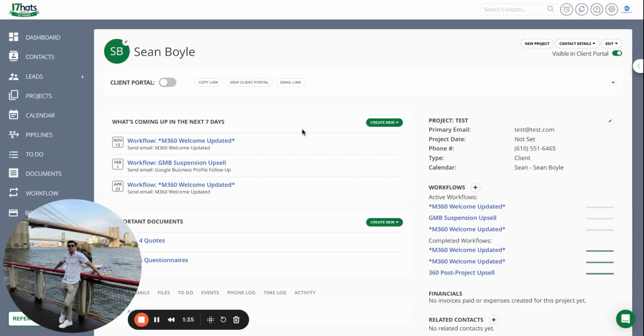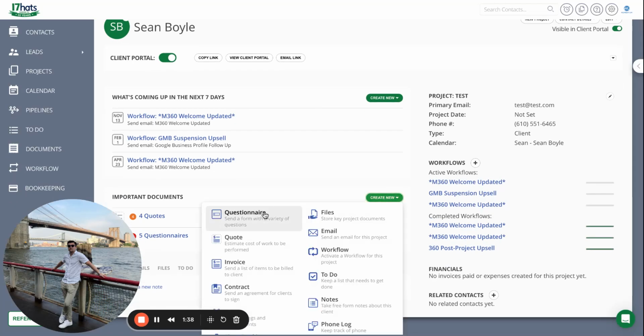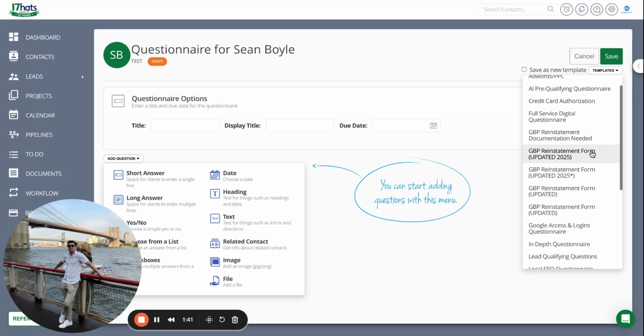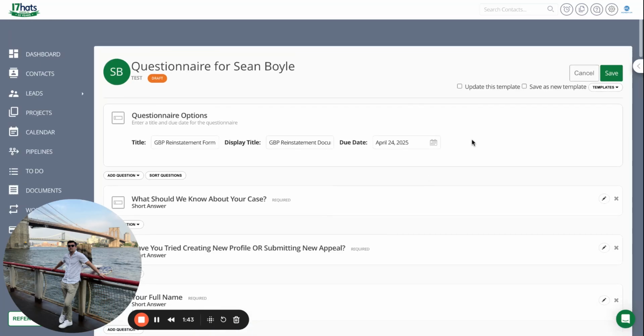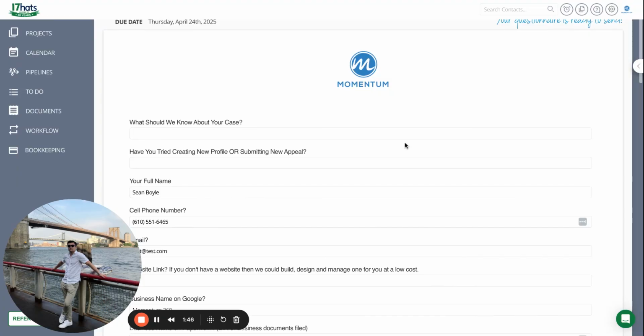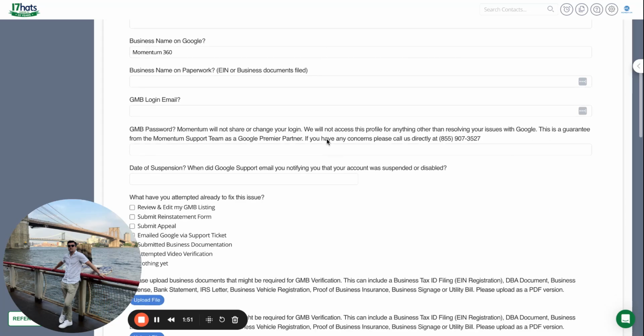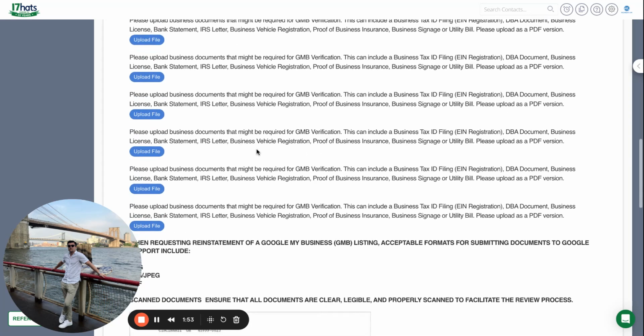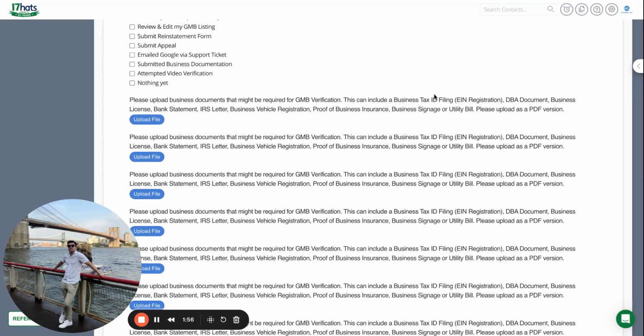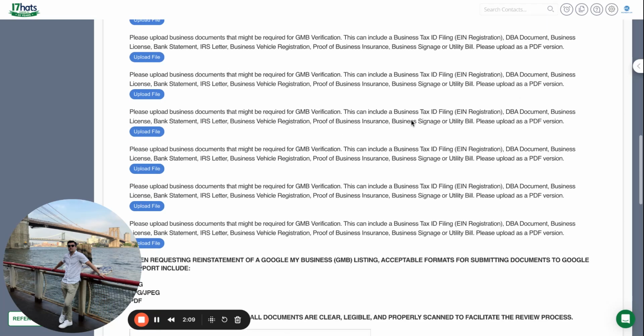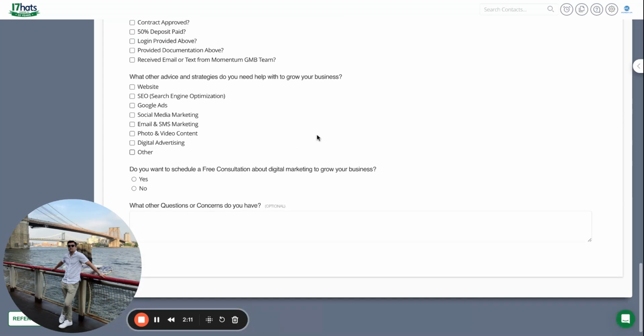After we get everything filled out, we will get a questionnaire filled out on file. Essentially it looks like this, where you, the case manager, will have this information about the case. What have they tried? What haven't they tried? And then they're going to upload 8 business documents: the EIN, DBA, business license, bank statement, IRS letter, business vehicle registration, proof of insurance, business signage, and utility bill. So those are 8 pieces of information.